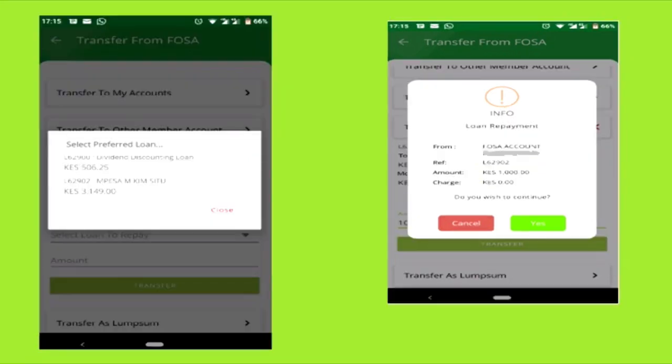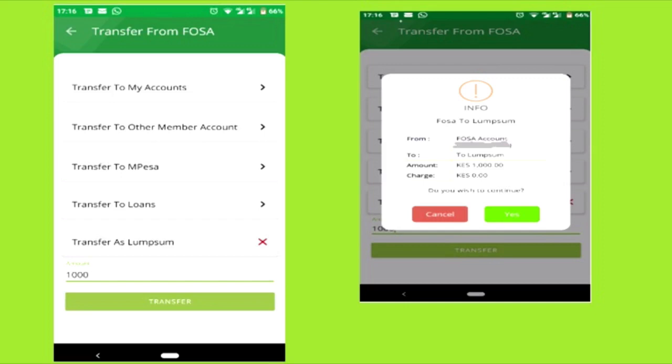To transfer to loans: 1. Select Transfer to Loans. 2. Select Preferred Loan. The total outstanding amount, as well as the monthly repayment schedule amount, will be displayed. 3. Enter amount to transfer. 4. Click Transfer. A pop-up will be displayed with a summary of the transaction including the amount to transfer and charge. 5. Click Cancel to terminate deposit or Yes to continue. 6. You will receive a pop-up with cash transfer successful.